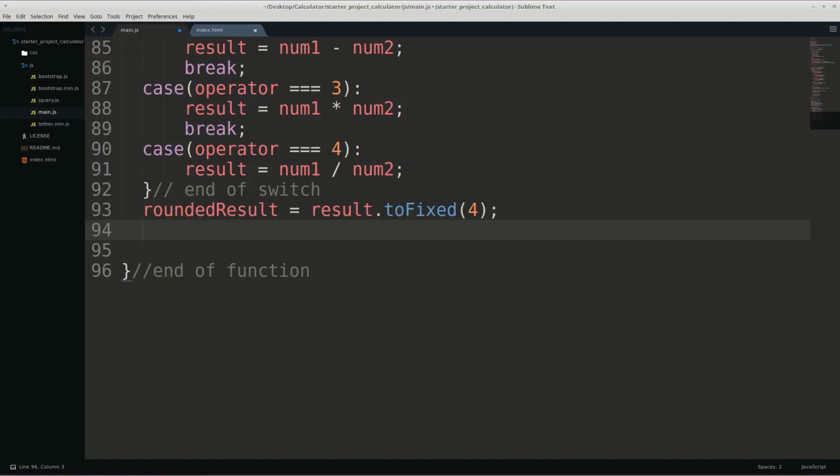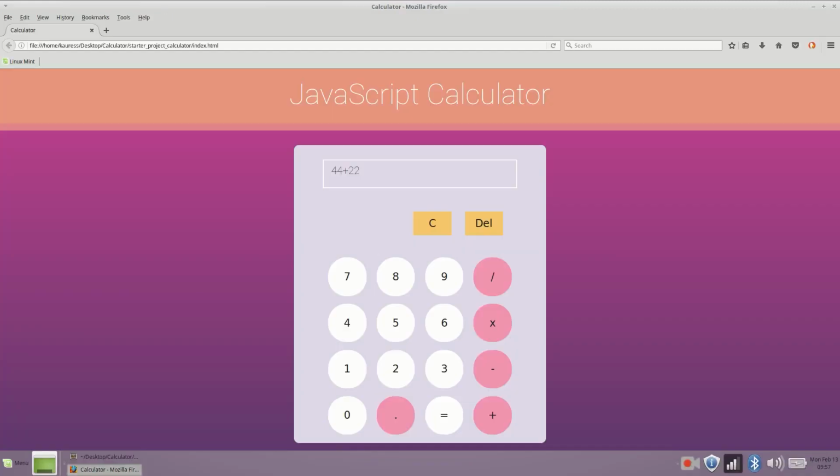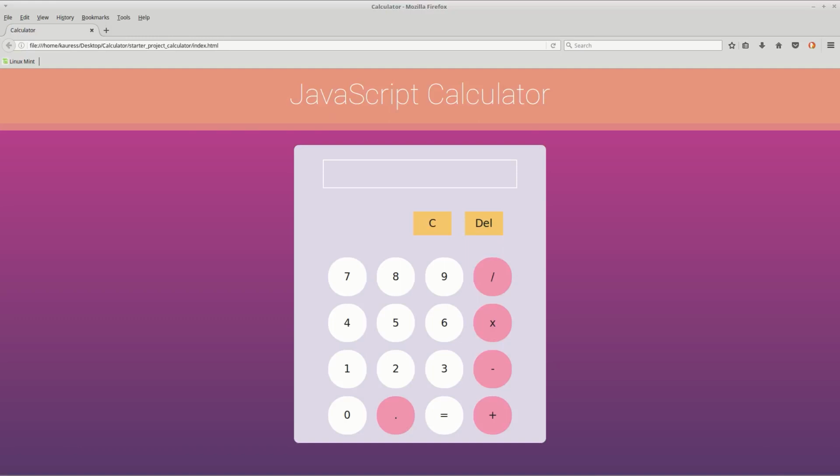Moving on, display.innerHTML is equal to rounded result. And this updates the display div when the equal to button is clicked by displaying the rounded result with the inner HTML property. So let's go ahead and try this out. And 10 plus 10 equal to.